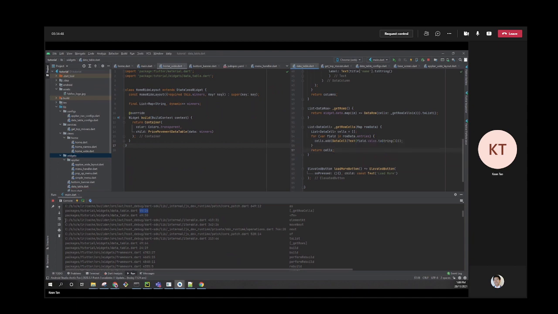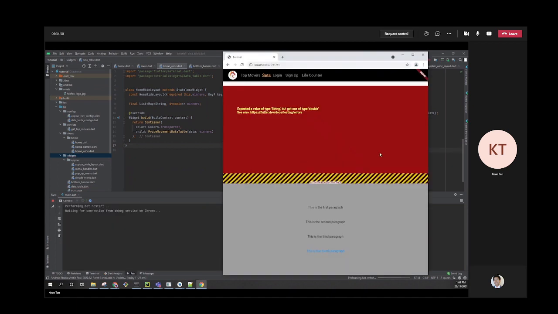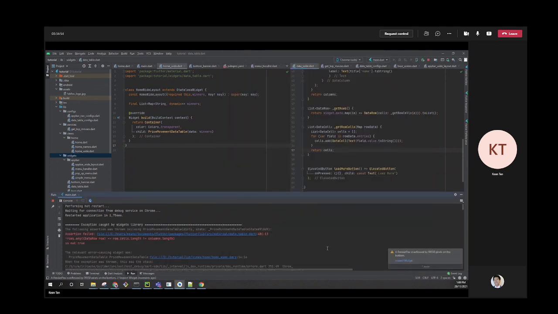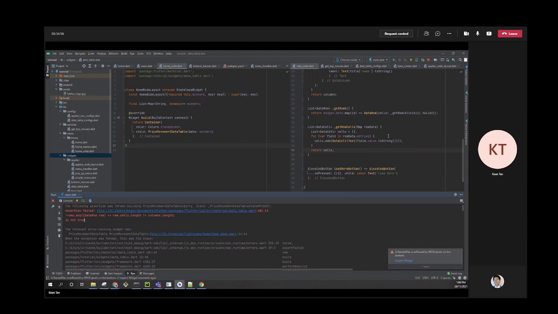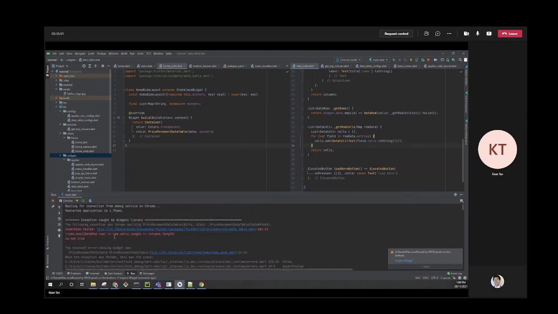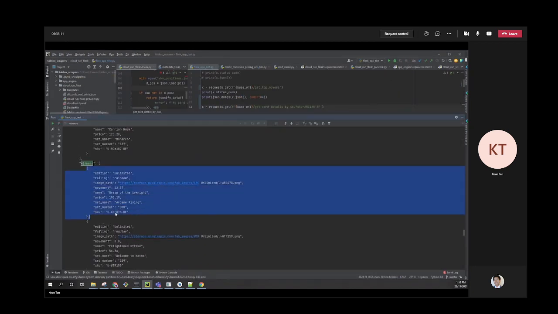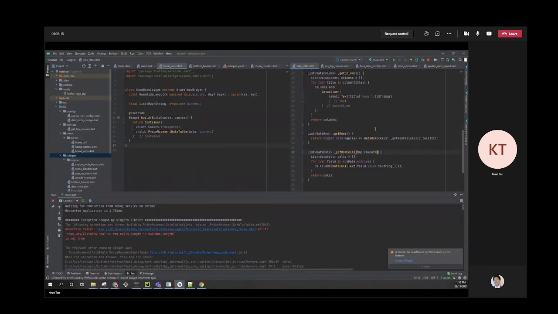So let's just try this and refresh. We're getting a different error. Oh, it's because again the length is not the same. So columns, where is it? So here, right, we have way more data in the cells than in the column titles.